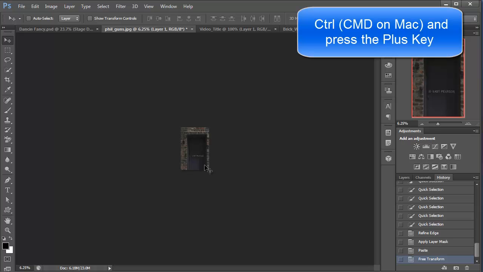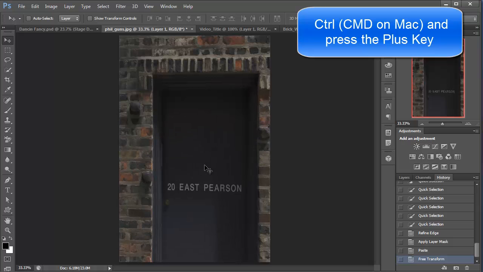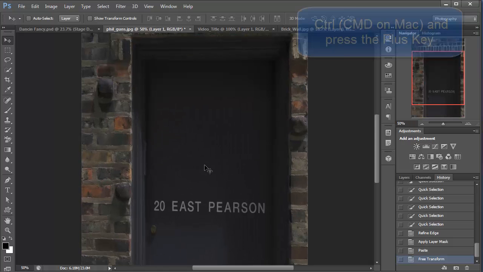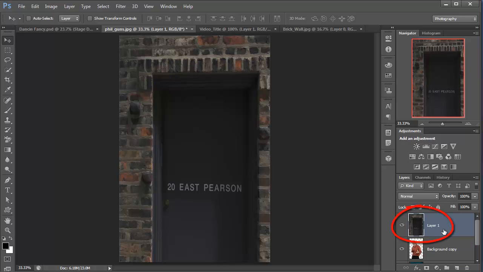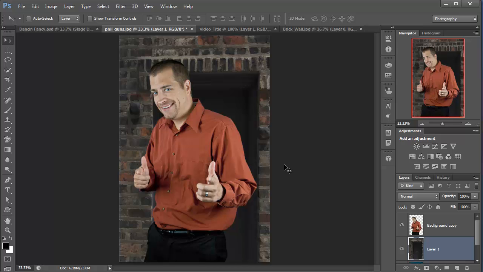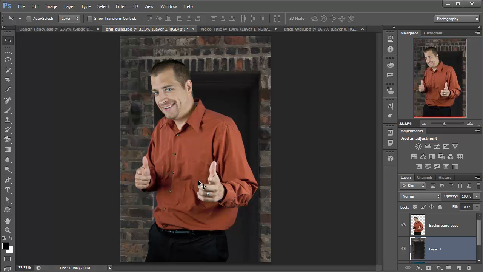Now let's make it big again. So let's just do a Control or Command on a Mac plus, and now let me do a Control minus. Let's put this layer, layer 1, underneath Phillip. So we just click and drag it underneath, and we've got our background. Now, a couple of things real quick. We're going to actually flip Phillip, but before we do, let's make a copy of him.